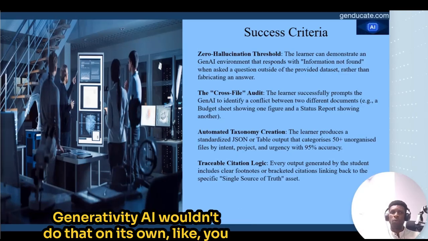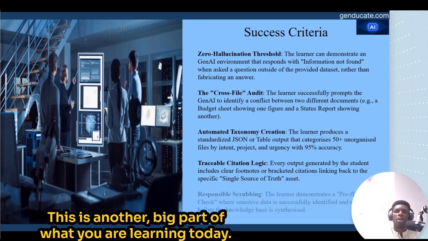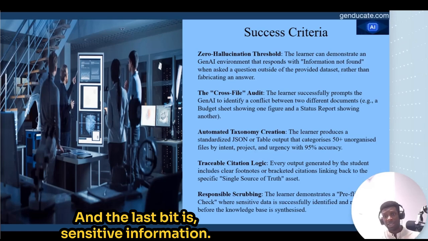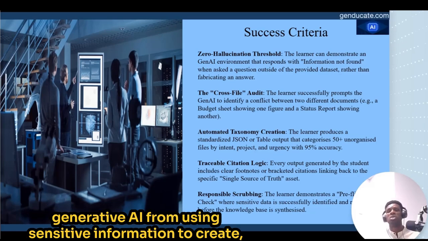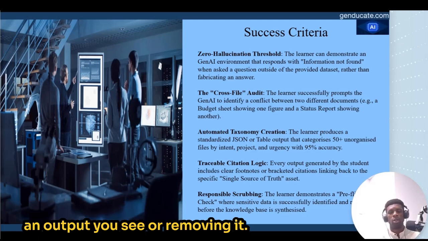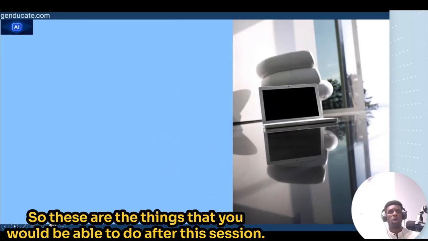Generative AI wouldn't do that on its own. It will hallucinate, so you have to make it do that. This is another big part of what you are learning today. And the last bit is sensitive information. So again, we're coming up with a different way to stop generative AI from using sensitive information to create an output, or to remove it. So these are the things that you would be able to do after this session.